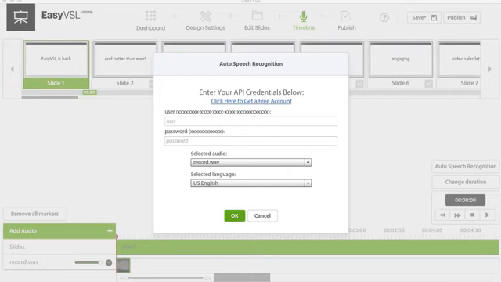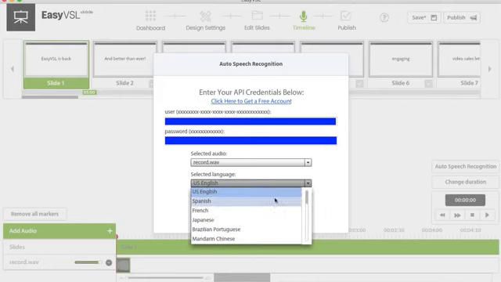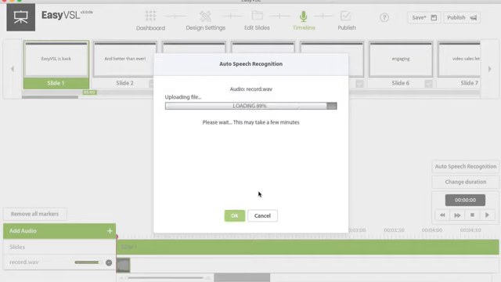Okay, so I'm going to go ahead and enter in my credentials here. And let's see here. Okay, now I have the selected audio. Now you may have more than one audio track in here because you can have multiples, but it's only showing me the one because that's all I have right now. And we of course have different languages that it can translate into as well, which is pretty cool. All right, so we're just going to go ahead and hit OK. It usually takes anywhere from 30 seconds to a couple minutes, just depends how much audio you have.